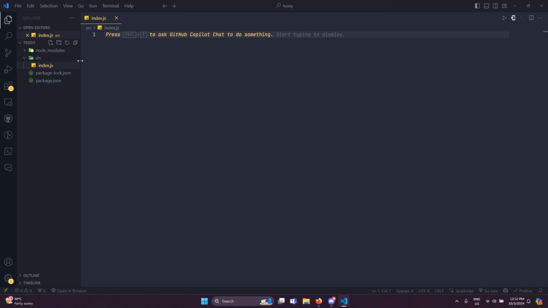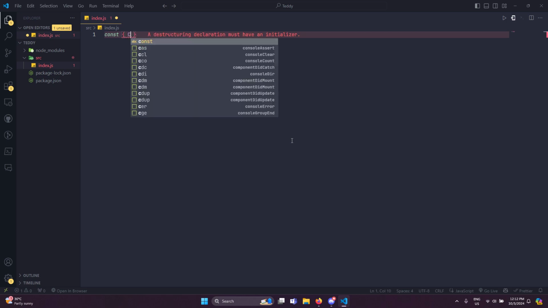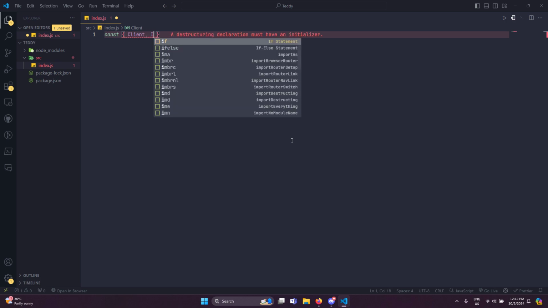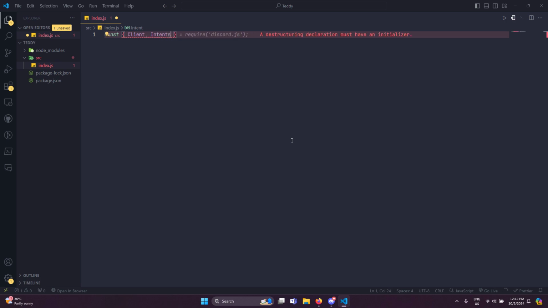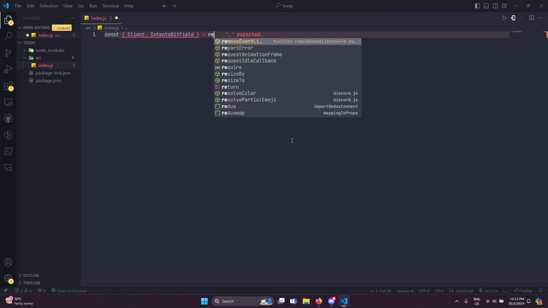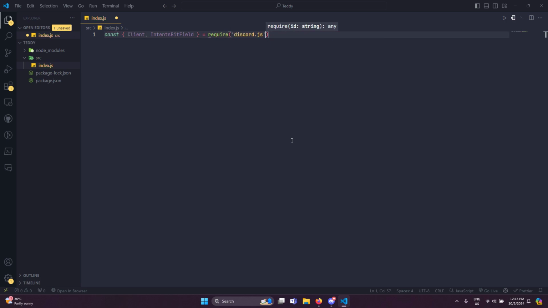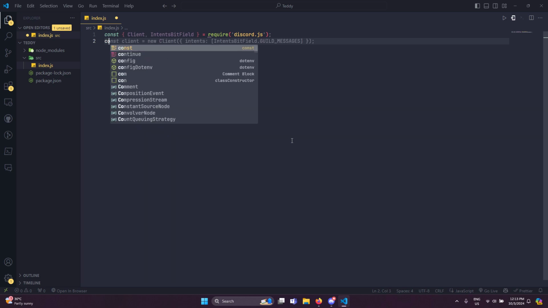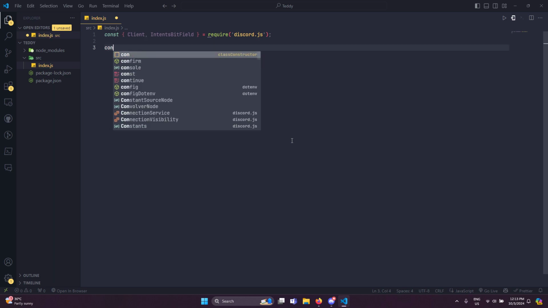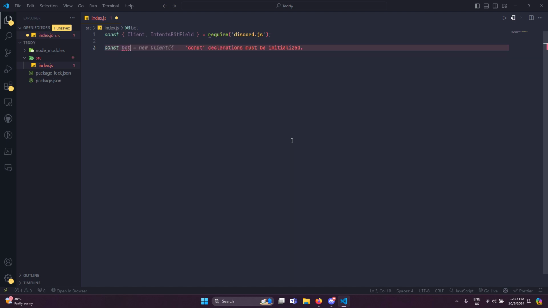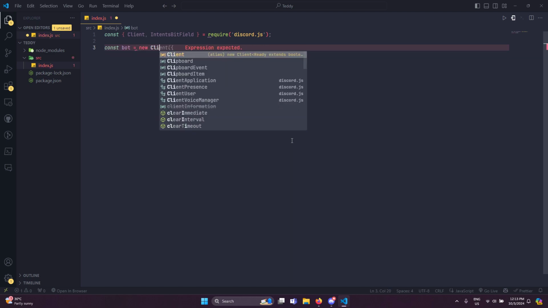Alright, so in your index.js file, type const, open the curly braces, and import Client as well as IntentsBitField from the discord.js library, like that. Okay. And the second thing is const. Okay, I'll space one time, const bot equals new Client.